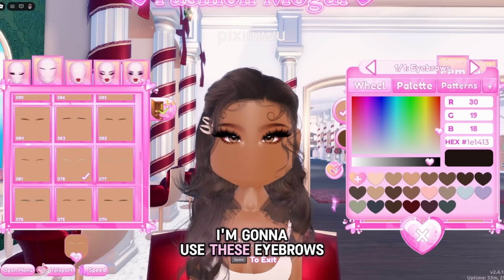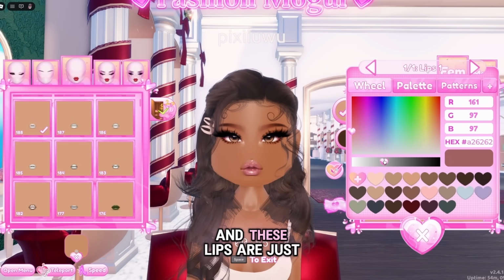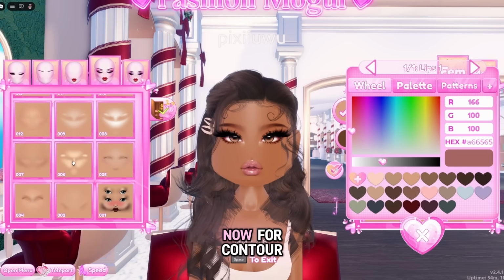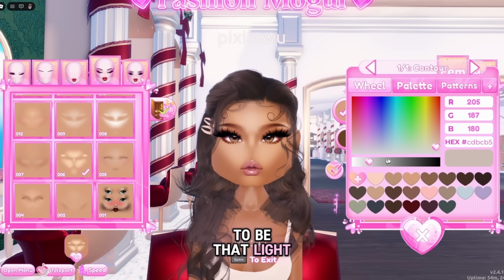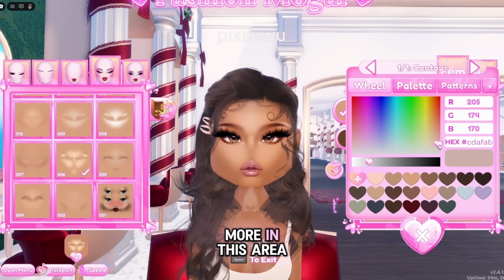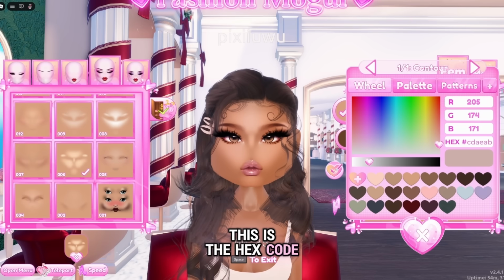I'm gonna use these eyebrows with this hex code, and these lips are just so pretty, and I think I'm gonna use them in this hex code. Now for contour, I'm using number 6, and we obviously don't want it to be that light, so I'm gonna do something more in this area. This is the hex code that I'm gonna go with.